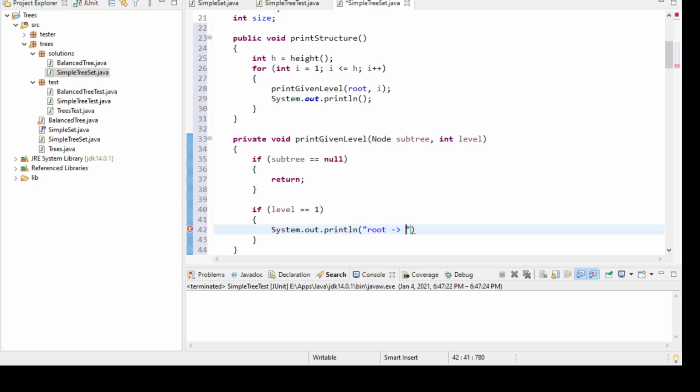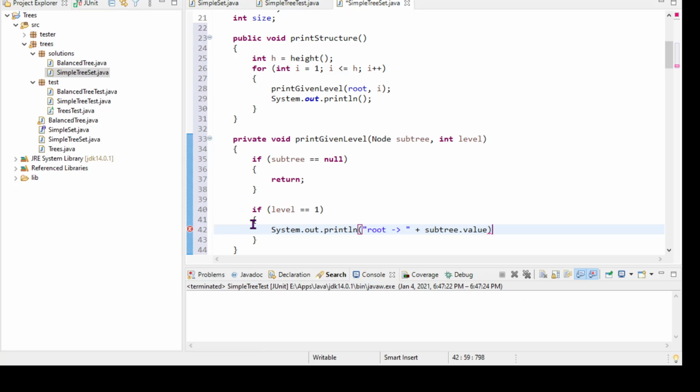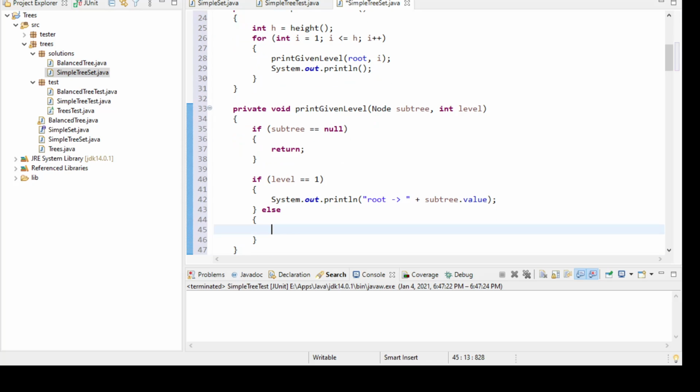And I want root to point to subtree.value. Print out that value. I'm going to mark that as the root right there, so that way it's super clear that that one is the root. All right, so if it's not level 1, well, it should be higher. I mean, I could test for lower, but it's just not good code.